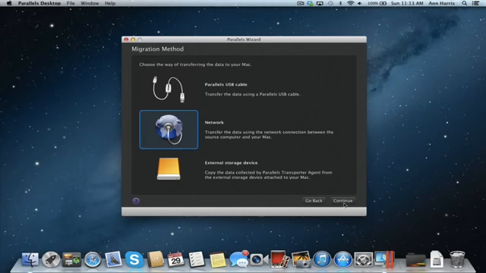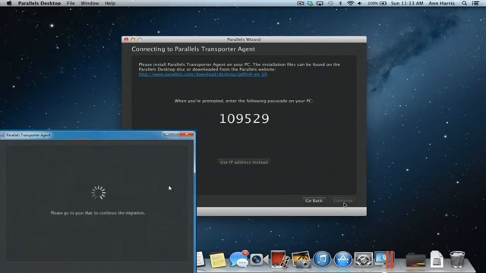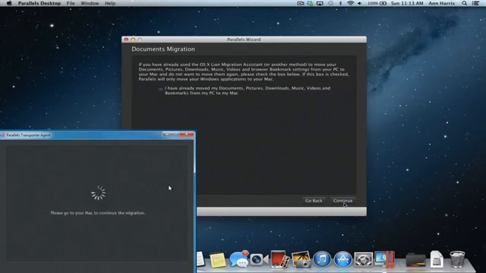The Parallels Desktop wizard will now display a passcode on your Mac. You now need to go back over to your Windows PC and enter this numeric code into the Parallels Transporter agent. The agent will automatically connect to your Mac and start to share the information with Parallels Desktop about the configuration of your Windows PC.